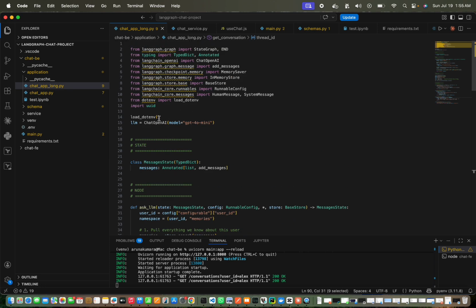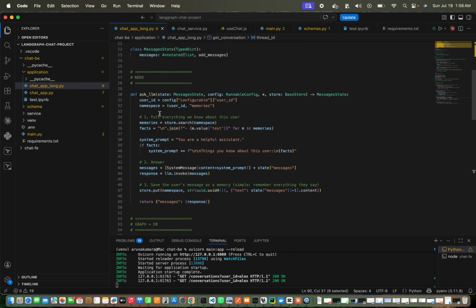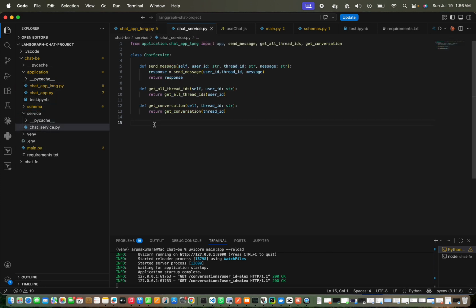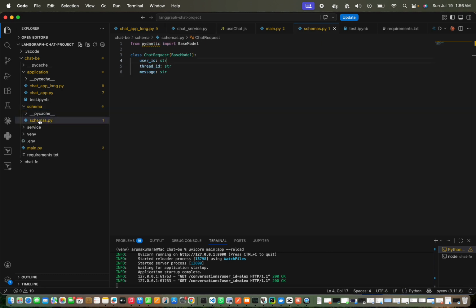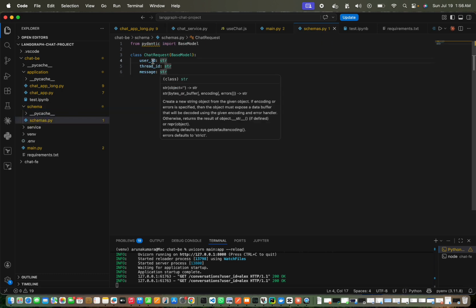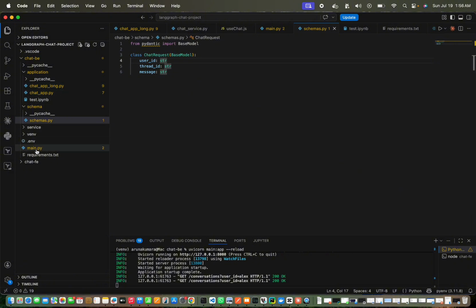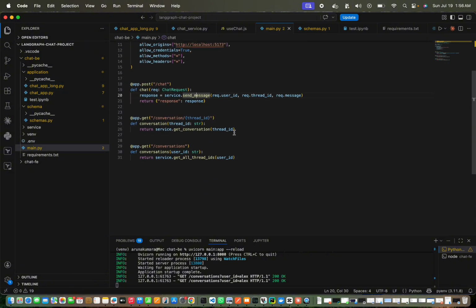Okay, and apart from that we have to modify our service class. Here in the service class we need to have user ID apart from the thread ID, and also for get all thread IDs we need to pass the user ID. This user ID we are getting from the UI. So in the UI and schema also we have to change. We need to add the user ID here, and the API also we need to change. To get all the conversations we need to pass the user ID.